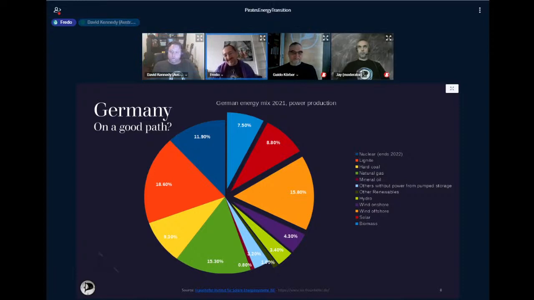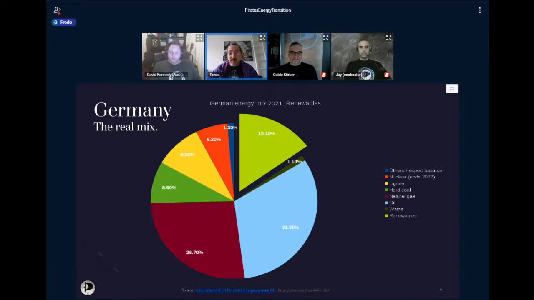In fact, that's not the real picture. So let's have a look at what's actually the real mix, because this is a chart about the power production, electrical power, but the primary energy also includes mobility and heat. So this is what we can see actually. From the whole energy which is consumed in Germany, we have about 15% renewable energies right now. So it's not that we just have to double a little bit what we have already and then we are fine. No, there is still a long way to go.